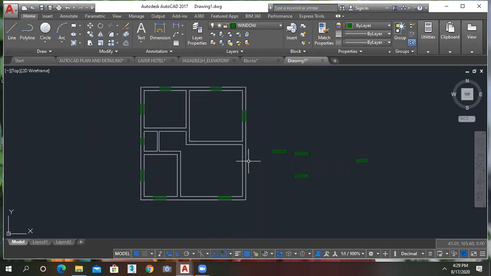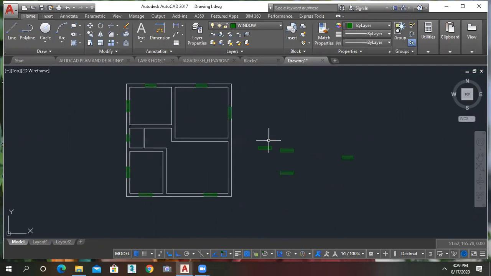Any other doubts for the window portion? Reply to me in the chat box. Otherwise, I will just continue to the next portion.